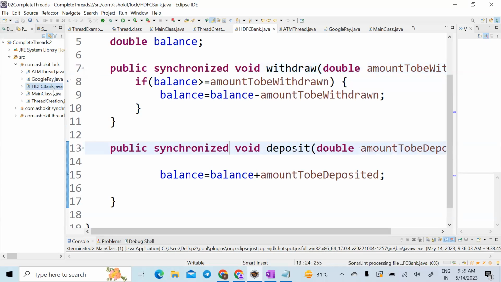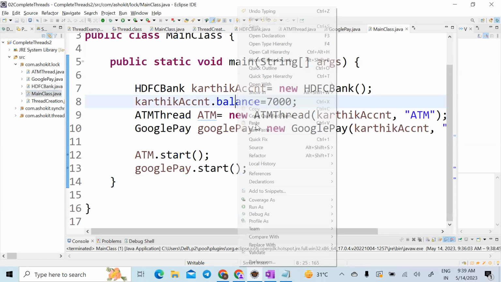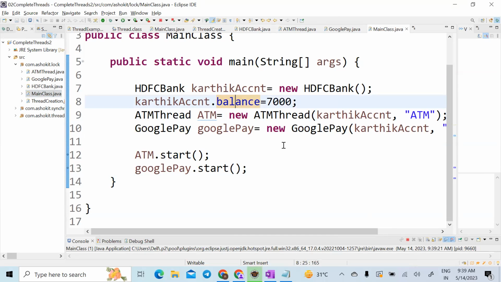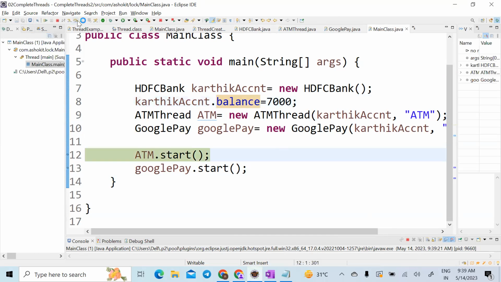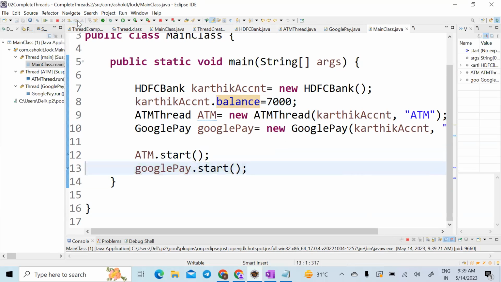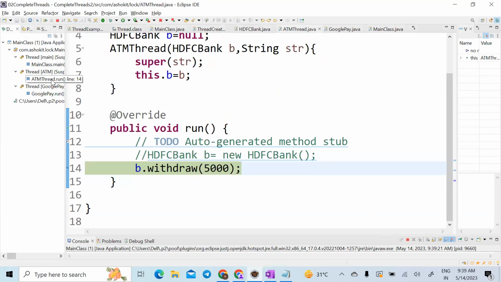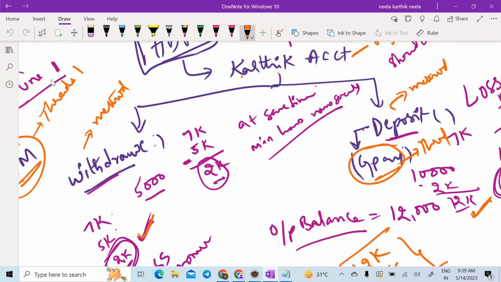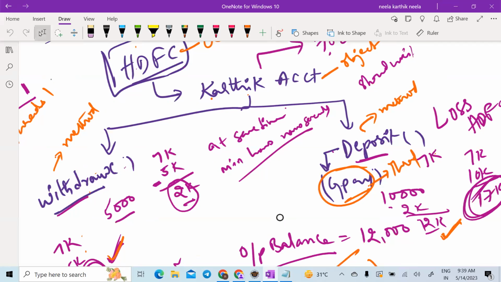Now let us run the same program and see what is the difference. Earlier, you could see that both the transactions were executing at a time. Now let us execute. See, ATM thread started, Google Pay thread started, done. Now, what is the example I told? What is the best in real time? What happens is, even though you are performing both the operations at a time, only one operation can execute. Either deposit can execute or withdraw can execute.